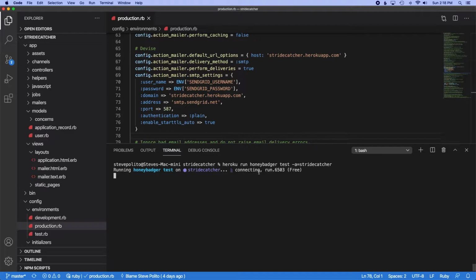It's connecting. I might actually have to push that code up that I just did a moment ago, though, where I added Honeybadger to the gem file. So this may not work. Let's just see what happens. Okay, so the command wasn't found. So that's probably because we have to actually push this code up.